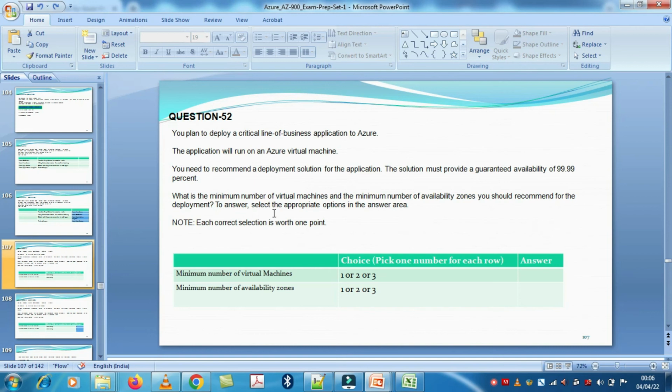Obviously a single one is not going to work, so there will be a minimum of two virtual machines, and at least two availability zones. In one availability zone, suppose that zone itself is down, something went wrong with the data center, then what will you do?